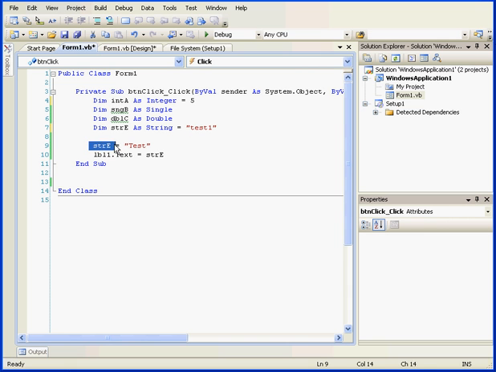Below, on line 9, let's replace the value of variable E with a new string, test2. On line 10, we store the value of variable E in the text property of the label control LBL1.